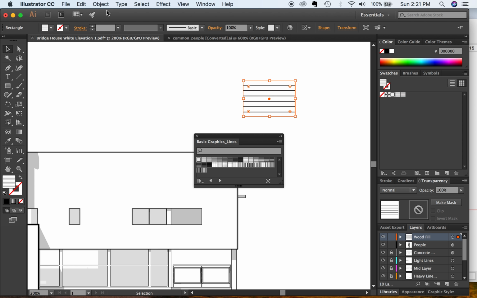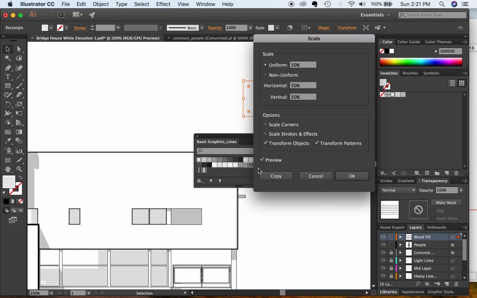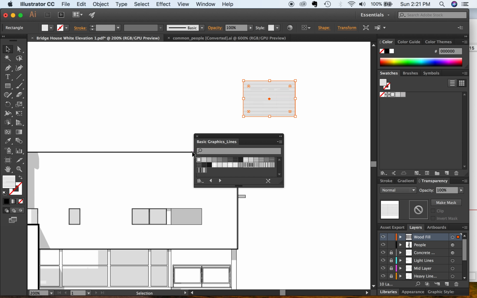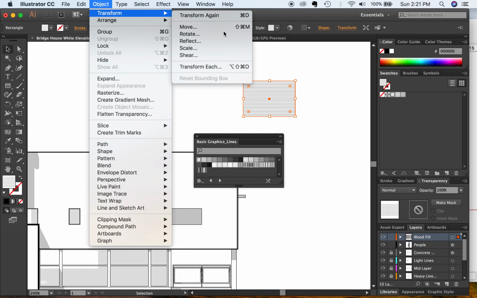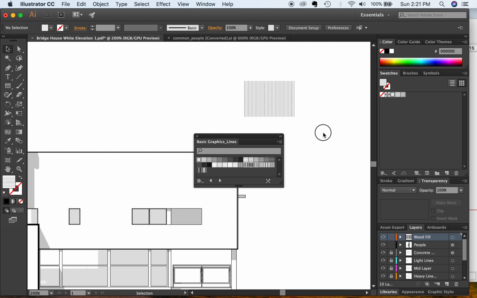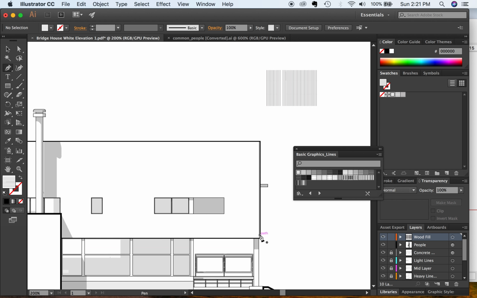And then what I can do is Object, Transform, Scale. I want to make sure that I have Objects turned off, because you can see it's going to scale the object. I just want to scale the pattern. So maybe I make that 25. You can see what that does. It gives me the wood panel. Say OK, Object, Transform, Rotate. Same thing. I want to make sure that I don't have Objects on. You can see what that does. Say OK. And I might go through and trace this.